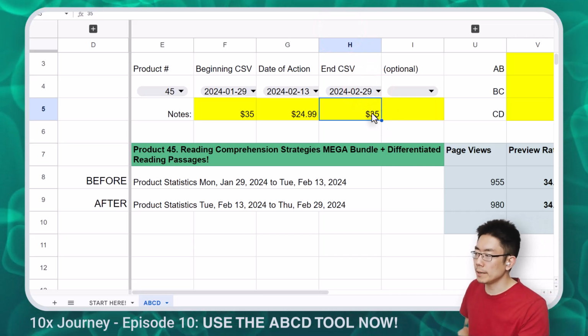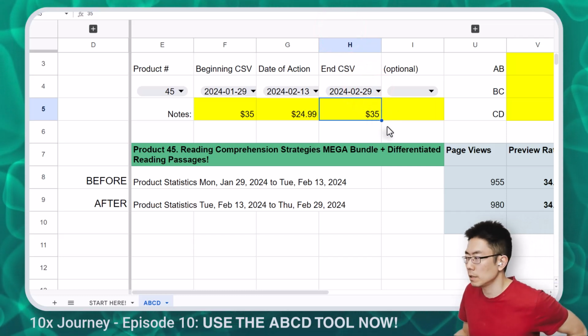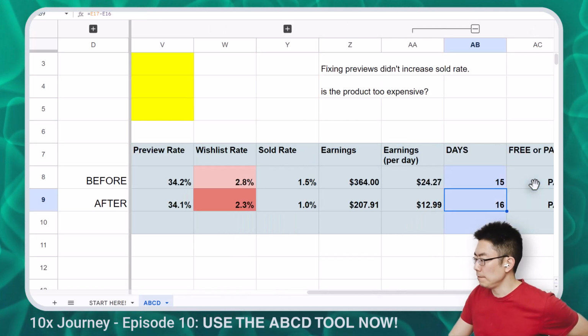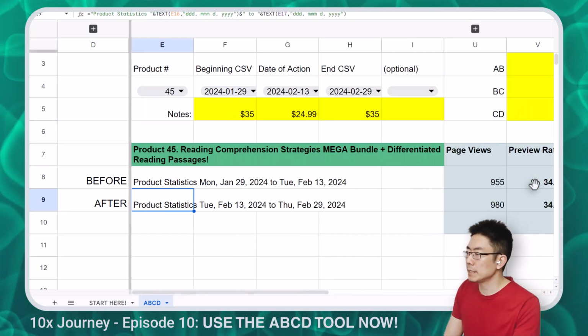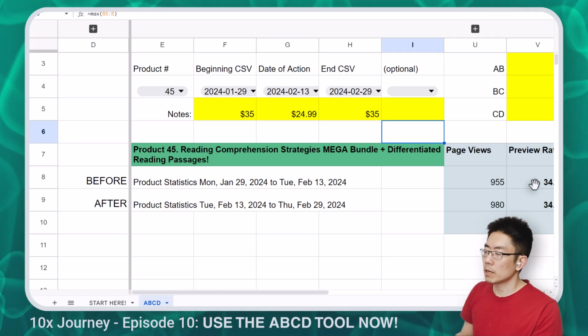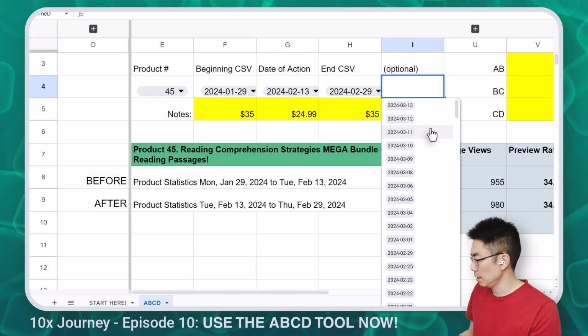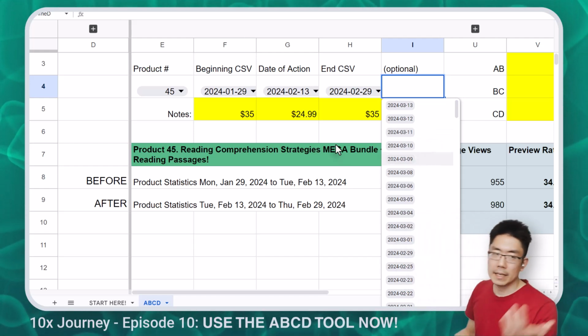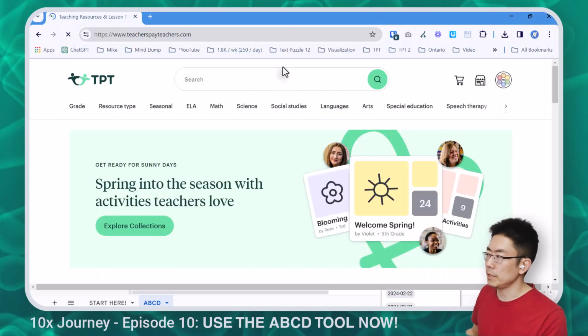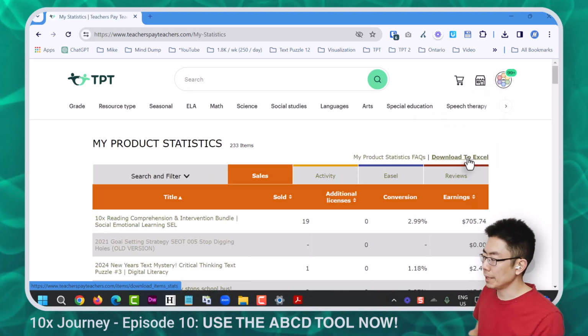On February 29th, I raised the price to $35. Okay, and this is around what, 15, 16 days? So let's try to add 16 days here. So around March 15th. Let's see if I have product stats CSV from around there. Oh, today's March 16th. I can get today's data. I'm going to go to teacherspayteachers.com, product statistics. I'm going to click download to Excel.